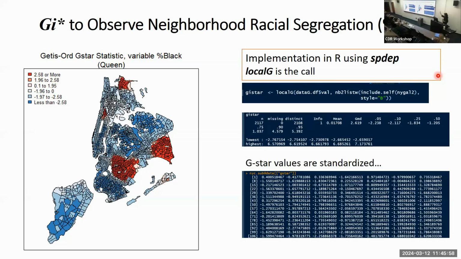Some quick summary statistics there. You'll see that the G stars you get from this approach in R are standardized, essentially Z-scores, and we can map them on the left and use whatever cut points you want. Here I'm using cut points based on critical values of significance. You can use whatever you want.